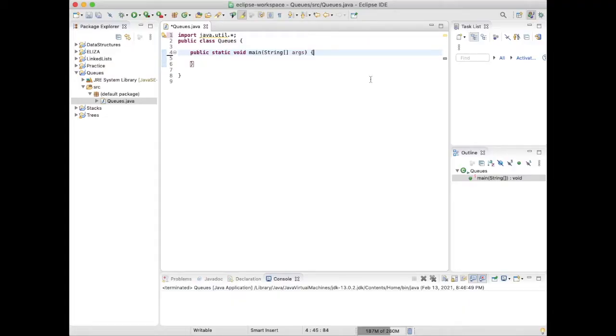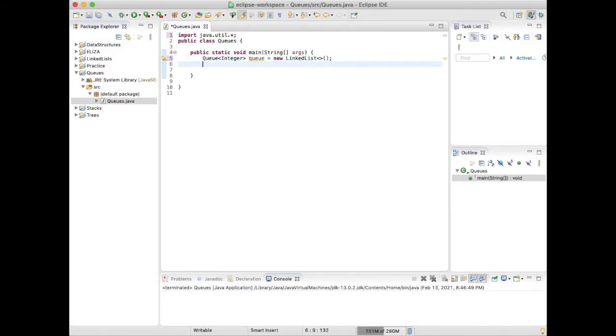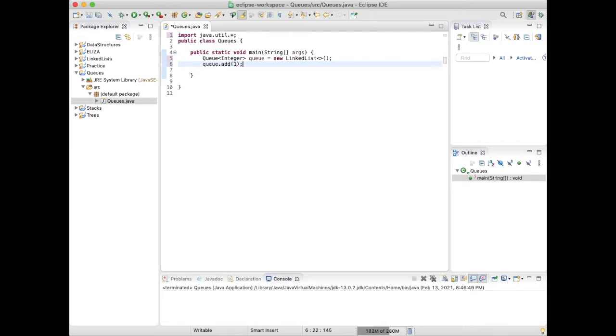Let's now dive into our coding example. First, I'll define a queue of integers, which in Java is done by leveraging the linked list class. Once my queue has been defined, I'll go ahead and add some items to it. In Java, you can add items to a queue by using either the .add or .offer functions. Just want you to keep that in mind.